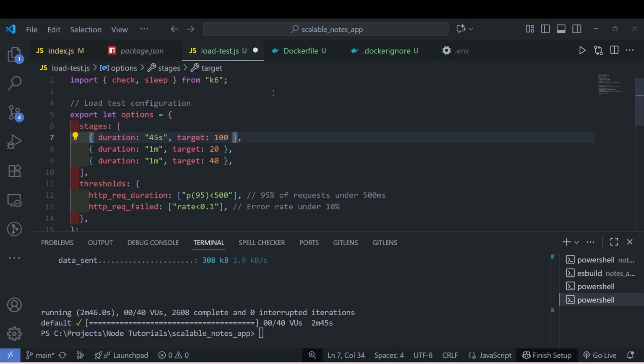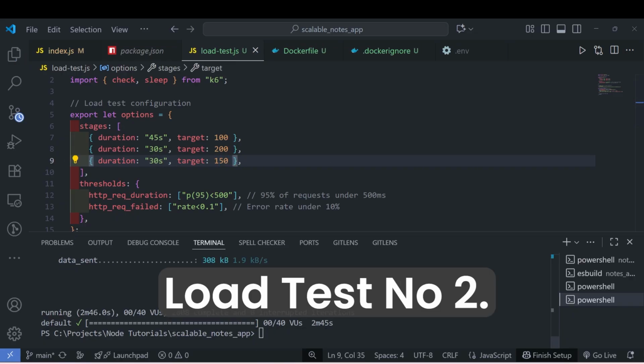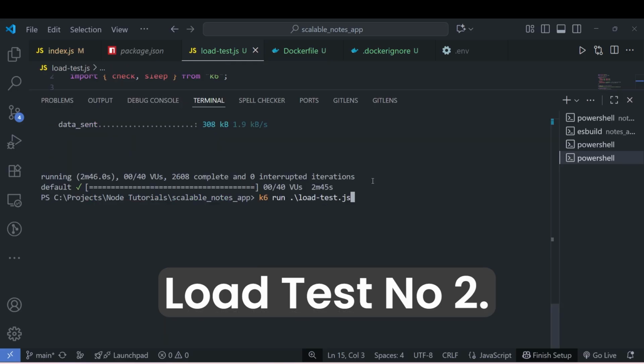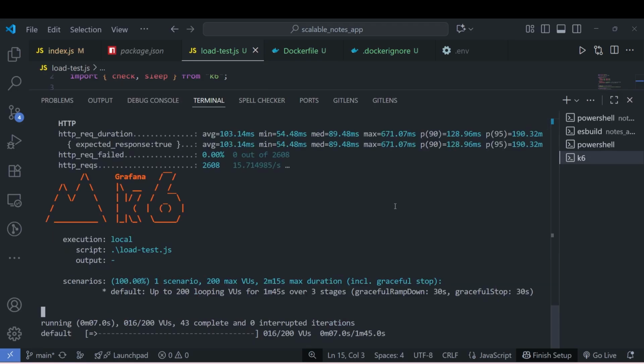Let's increase the load. Now instead of 10, this time we'll be sending 100. Let's reduce the time to 30 seconds, send 200, and again for 30 seconds, 150. This time the load is going to be more. Let's save the file and run again. k6 run loadtest. This time I think we'll be hitting more than 25% average CPU utilization. That will trigger us to scale new containers. Let's wait and check the response.